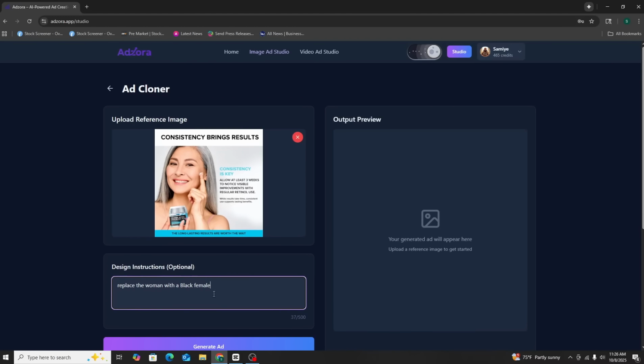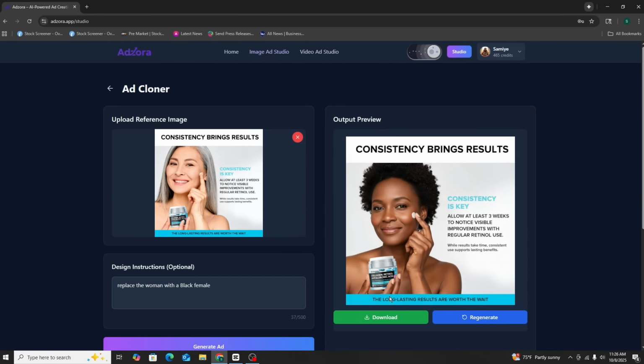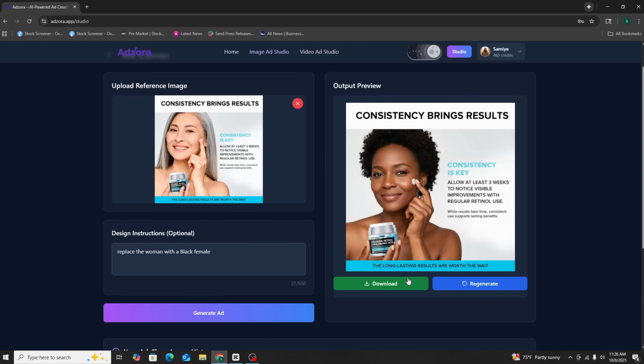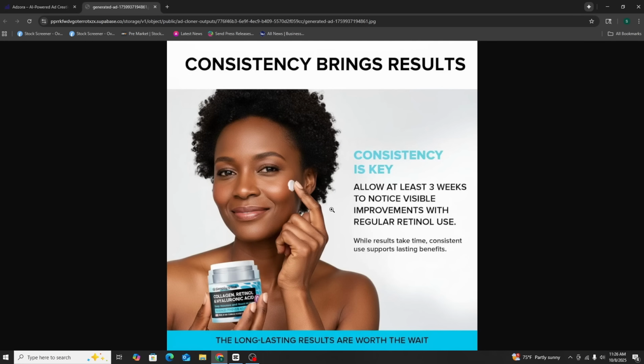Maybe it's to try out a different model. So you just have to enter in what you want to test out or what you want to change with the existing ad creative. Once you put in that information, just hit the generate button and Adzora will instantly give you a fresh variation built off your original ad design. So it has the same DNA as the reference image, but it has the tweaks that you wanted to make.